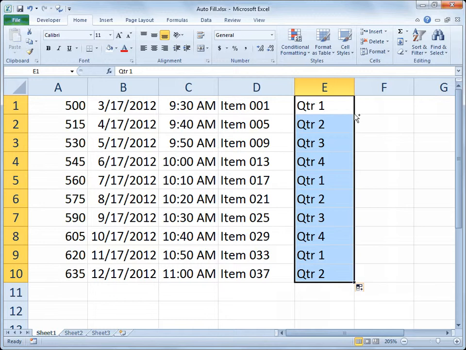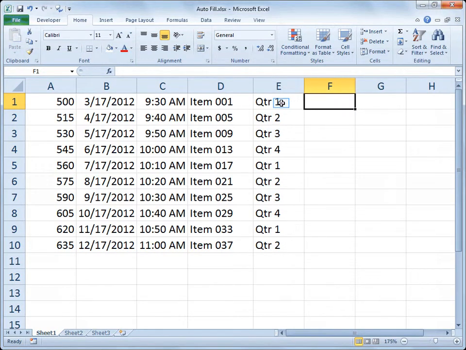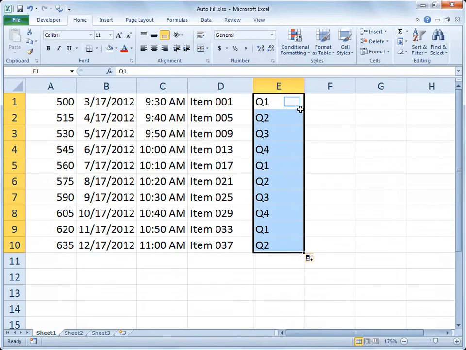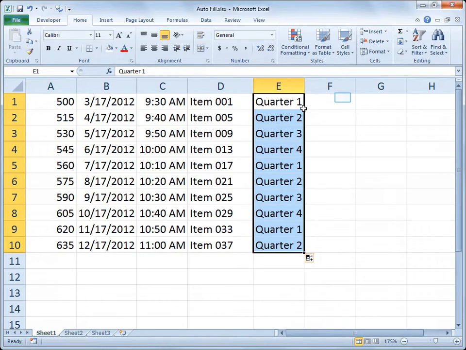So that's kind of a built-in bit of intelligence on the fill series, and that works if I had done it as the letter Q followed by 1. So if I fill that, it has the same behavior. Or if I spell out quarter 1 like that, it'll do the same thing. It'll just start back after 4.